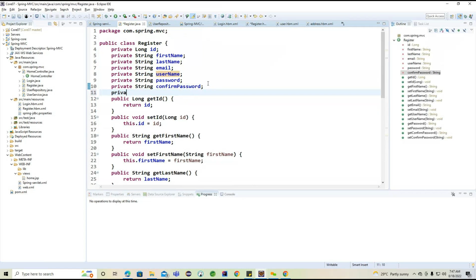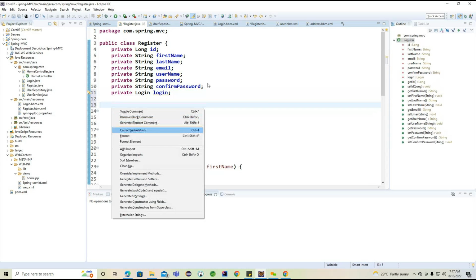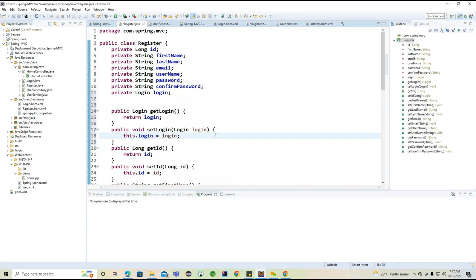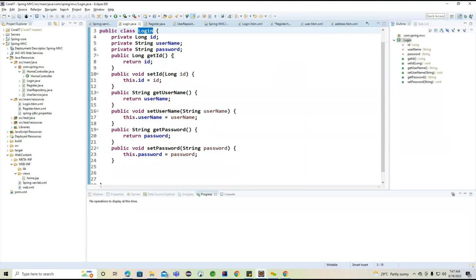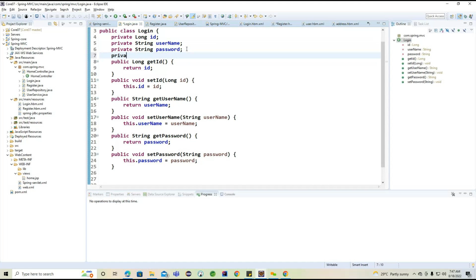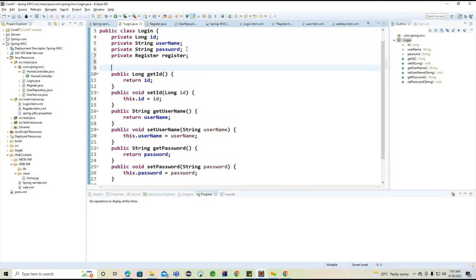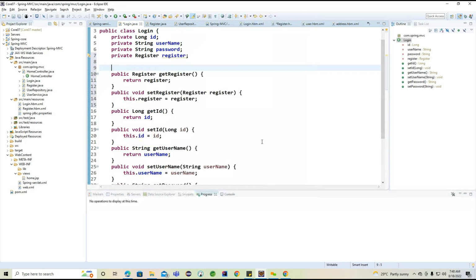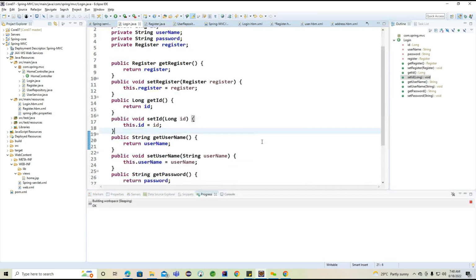Here we need to generate the private login class, getters and setters here. So select all and generate these particular getters and setters. And in the same way we need to go to the login class. Inside the login class also, private register. Click on the setters and getters, select all, and we generate the setters and getters.